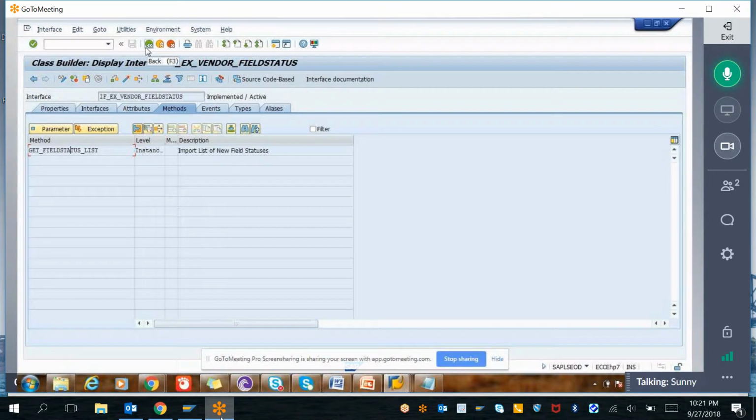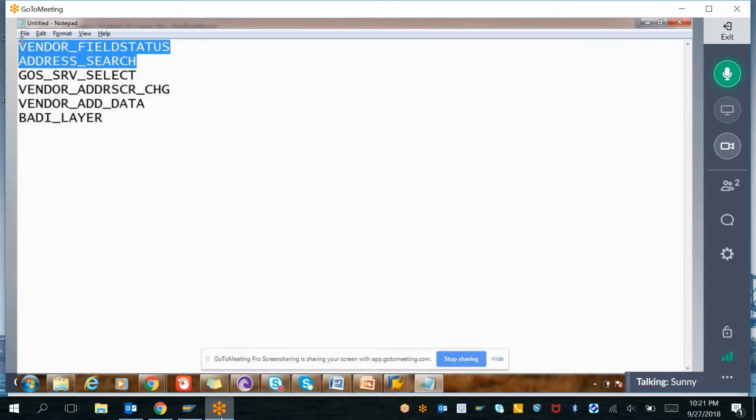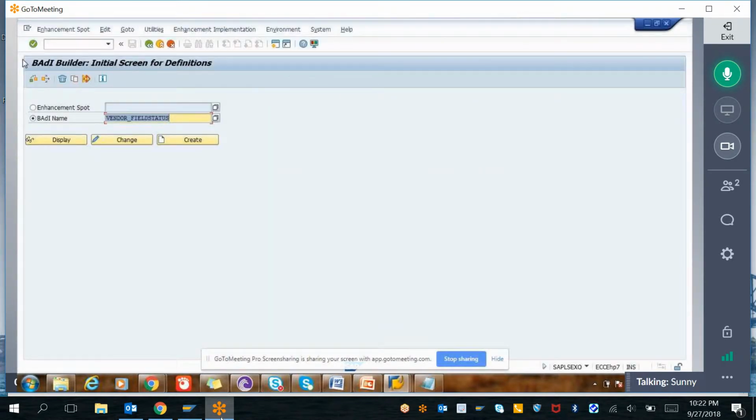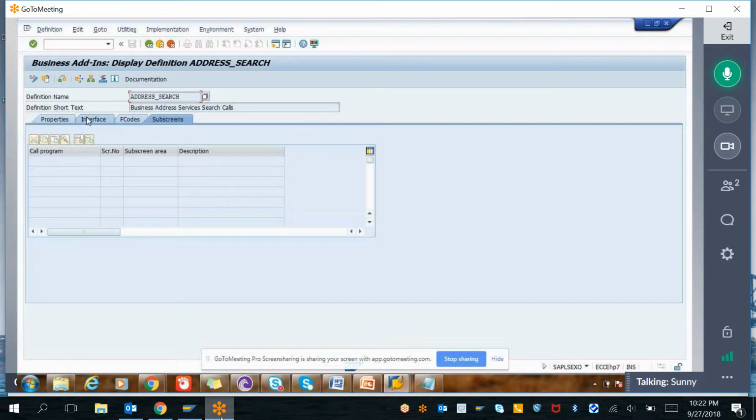So this is for import list of new field status, so this is not the right one. So what is the next one? Address search. The name itself says, if you want to search for an address, you can use this BADI. Error tolerant address search initialize method determines whether the index is synchronous to the SAP database. Determine get all indexed field for logical. It is only getting the data and showing the resultant fields.